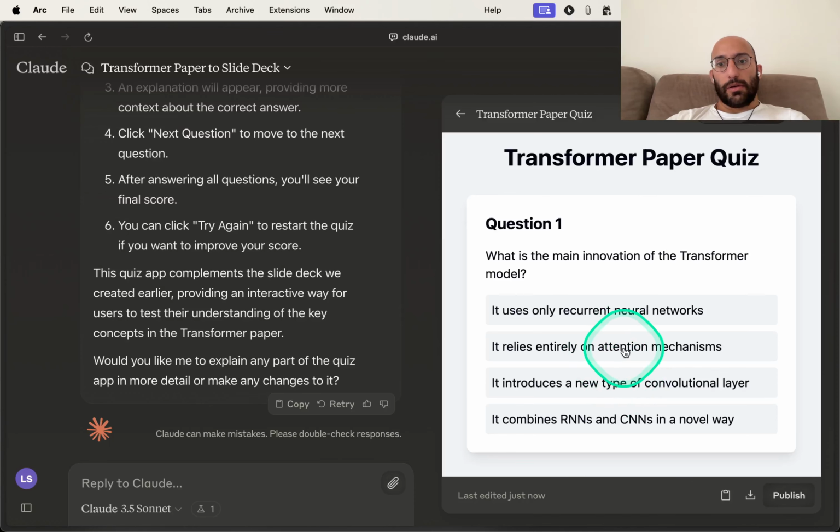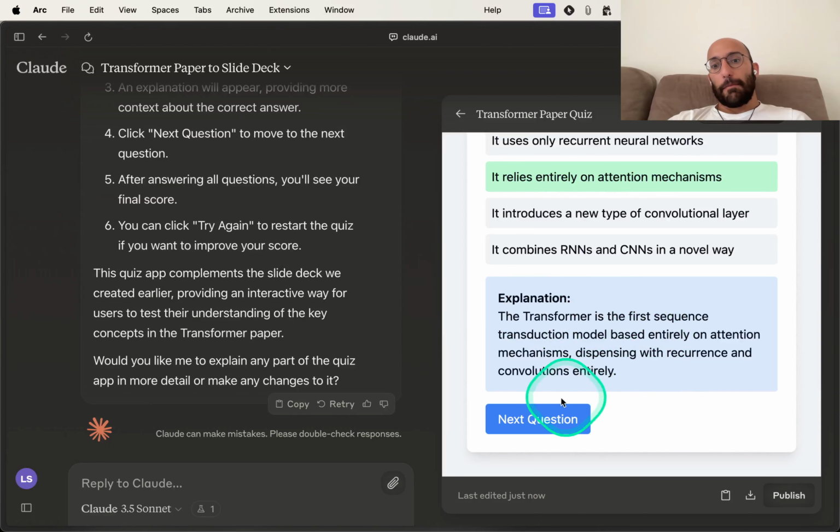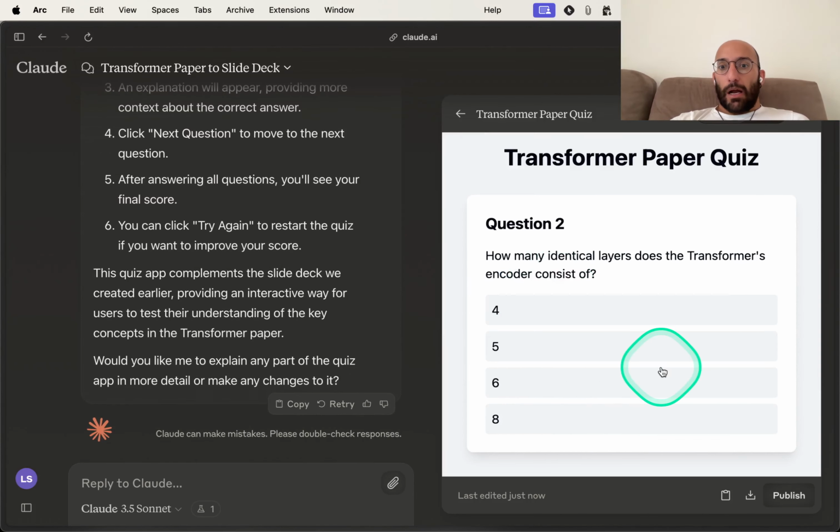It relies on attention mechanisms. So it's correct. You see it's green, and then the explanation. That's pretty cool. How many layers does transformer encoder consist of? You have the position encoding layer, embedding layer, attention.